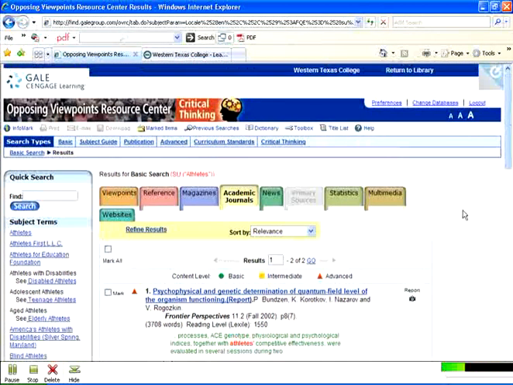So that is Opposing Viewpoints Resource Center. It's available for you to use anytime. You can use it on campus or off campus.